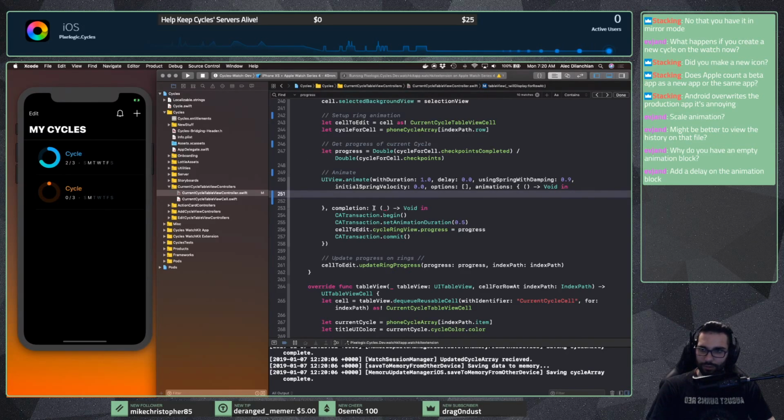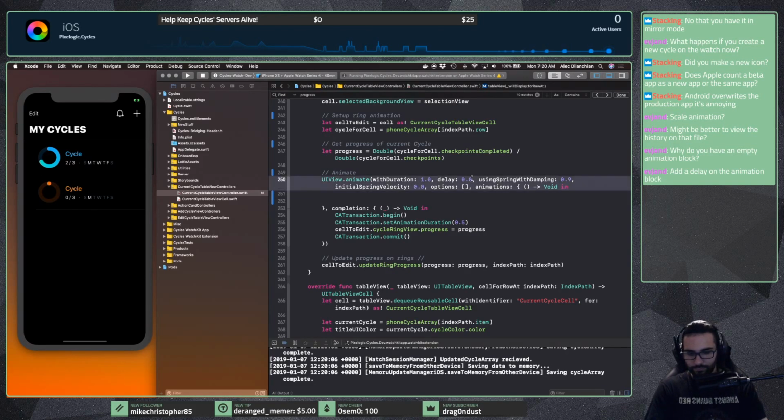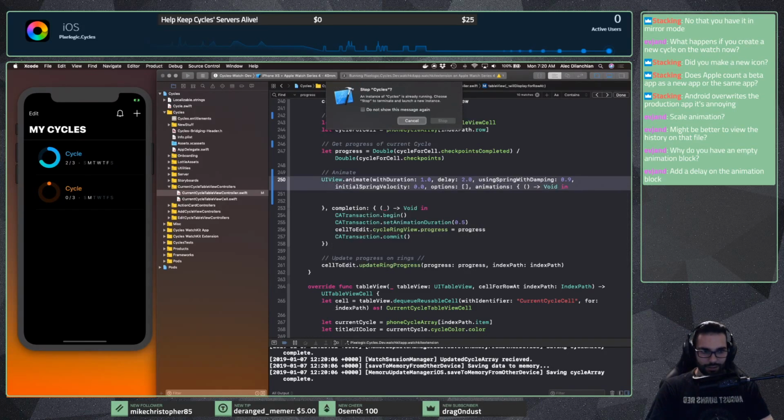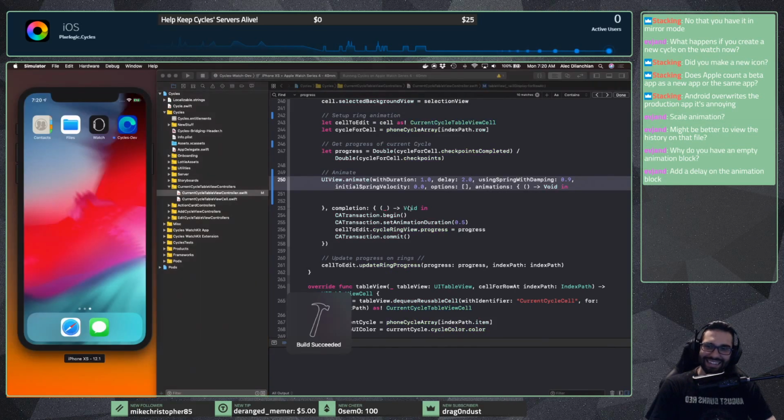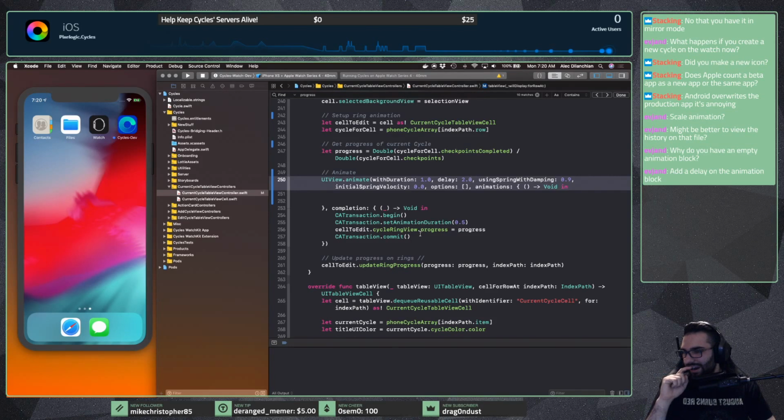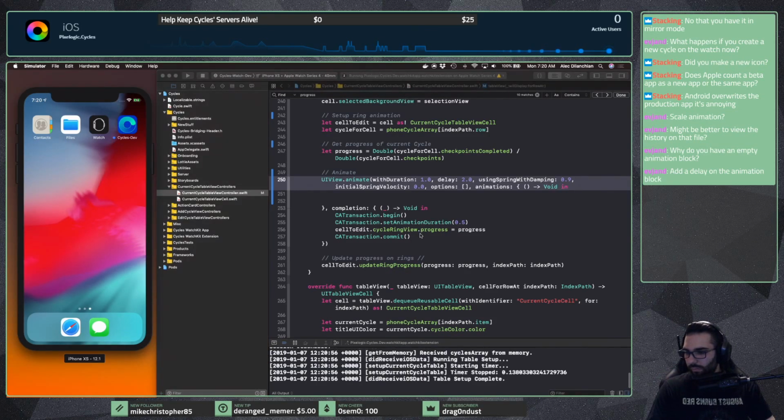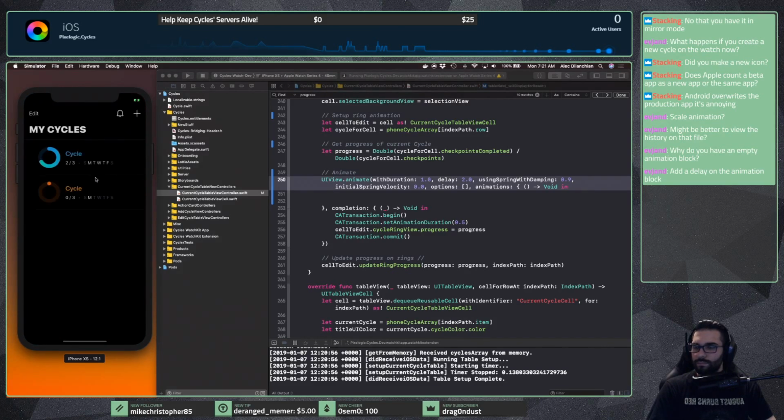Add a delay on the animation block. Oh, good call. Let's just do something stupid. 2 seconds should be good. Yeah, good stuff, Evgen. That could totally be it. I don't know why I added that there. Oh, crap. Wrong one.